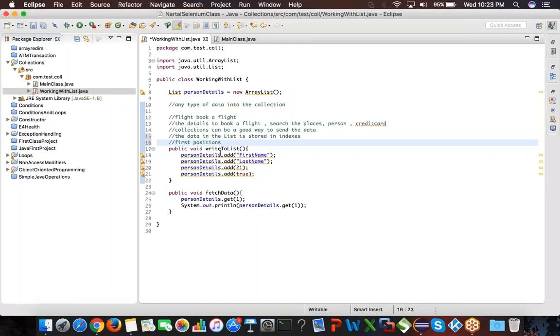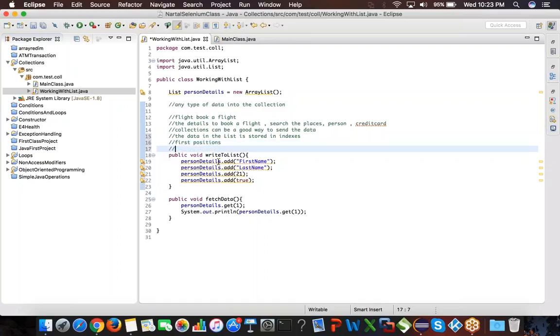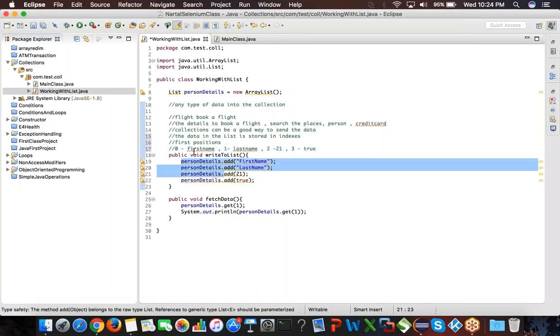So based on the positions, it's storing the data. Currently in the 0th position, it has stored first name, and in the first position, it has stored the last name, and then in the second position, it has stored 21, and in the third position, it has stored true. But the difference between an array and this one is it is storing different data types. Like this is a string, this is an integer, this is a boolean value. So that's how it stored the data in the memory.